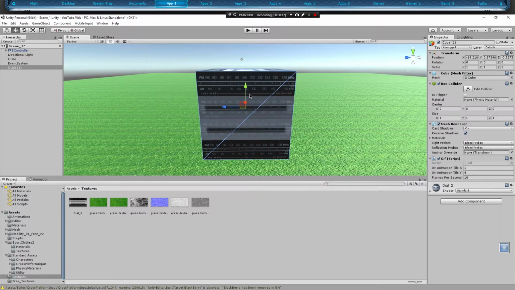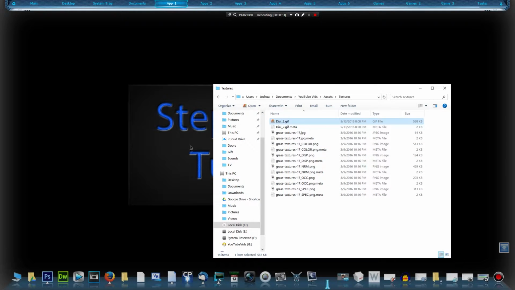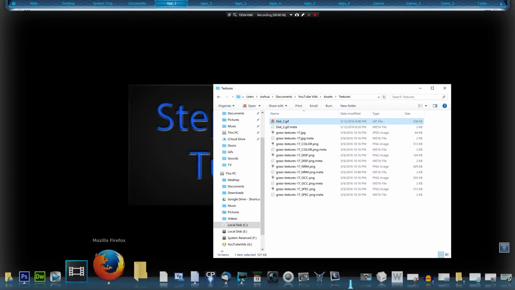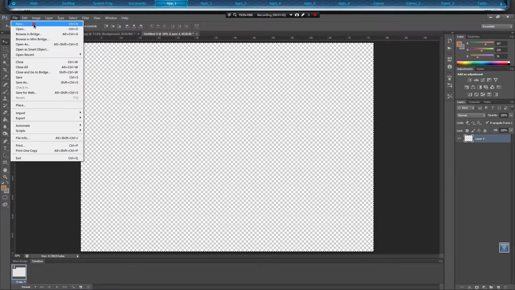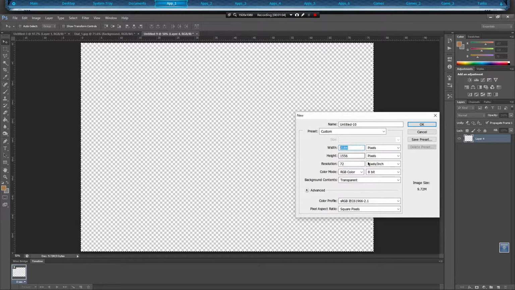Now the first thing we're going to need is an animated GIF, which we can easily get by searching the internet and taking some copyrighted photo, but I'm not going to do that. I'm going to open up Photoshop and make one myself. So I'm going to click on New, and we're going to make a 500 pixel GIF.